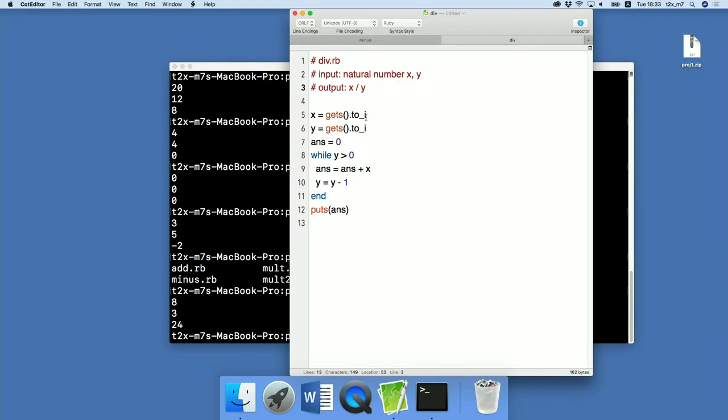Say, divide 25 by 8, which is 3. Since we are considering only natural numbers, the answer is 3, by rounding down to a natural number. In other words, what we want to compute is the quotient of 25 divided by 8.